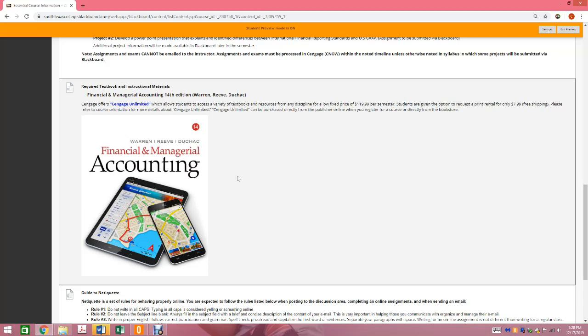What happens is all of your classes will be linked. So when you enter your username and password, the system's going to know that you've already paid, and it'll allow you to enter the course for free, okay? If you need an actual physical textbook, you may request a print rental for only $7.99, which basically covers the shipping. So it's $7.99 to get a copy of the textbook for the semester if you want a physical textbook, okay?